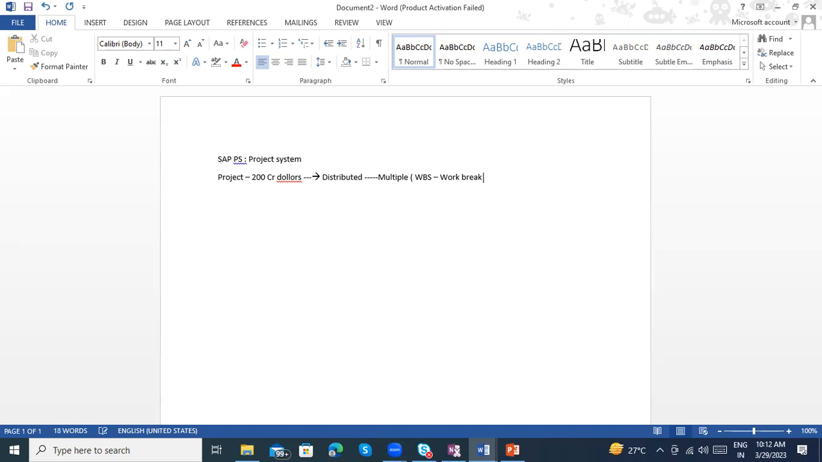So each project has multiple work breakdown structures, WBS, and they will divide it. Let's assume WBS one is for the pillars, and WBS two is for the first floor, and WBS three.